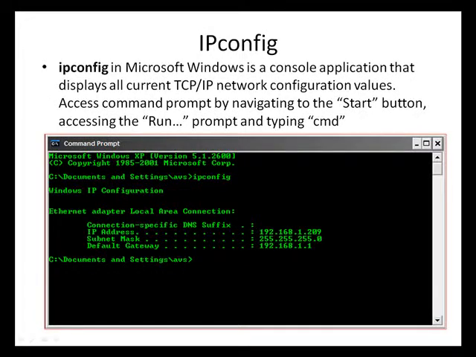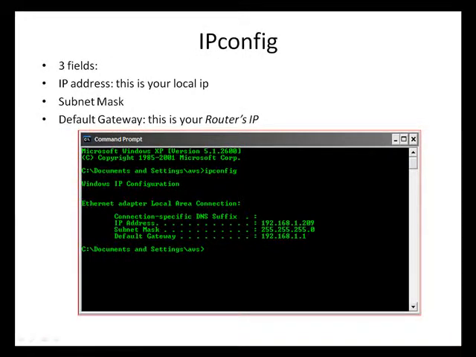Here you see the built-in Windows utility ipconfig. To access ipconfig, you need to go to the Start button, access Run, and type in cmd for command. Once you're at the prompt, type in ipconfig. When you type in ipconfig at the command prompt, you'll see three key fields: IP address, subnet mask, and default gateway. What we're looking for here is default gateway, because that's going to be the IP address of your router.